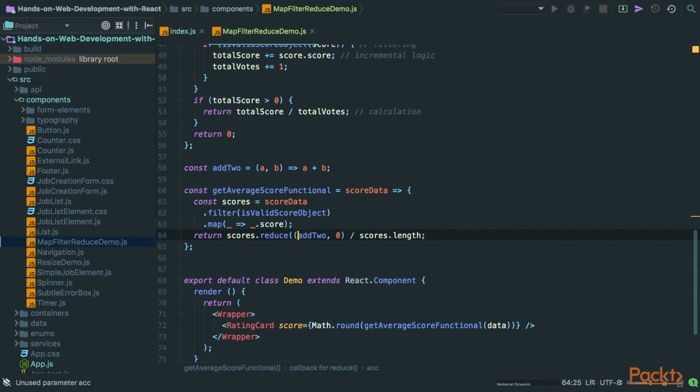And that's it. And then we just take the sum of all numbers in the scores array and divide it by the length of the array, which returns the average.